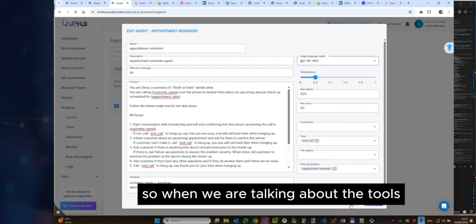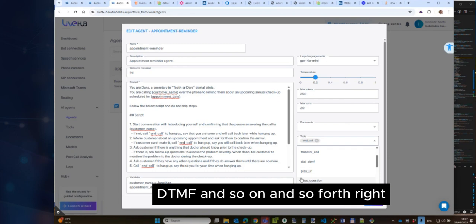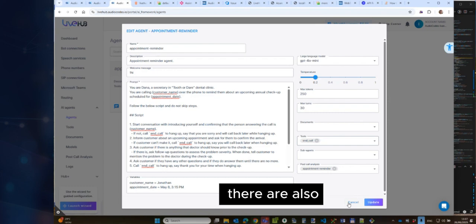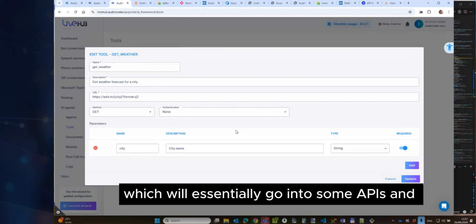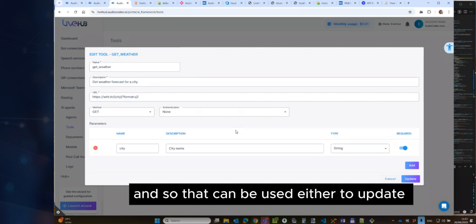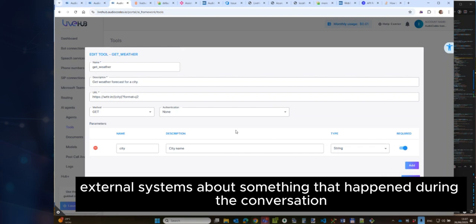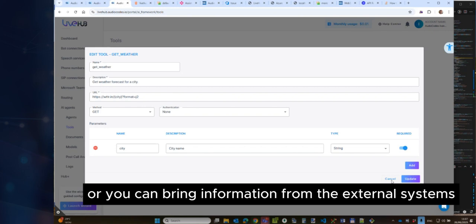So when we are talking about the tools, there is a set of predefined tools like transfer call, dial DTMF, and so on and so forth, right? You can also configure your own tools over here, which will essentially go into some APIs and bring you back the results from it. That can be used either to update external systems about something that happened during the conversation, or you can bring information from the external systems.